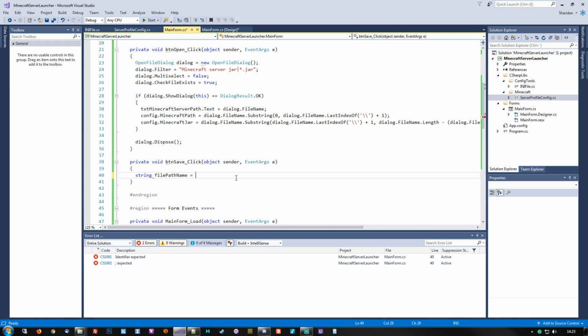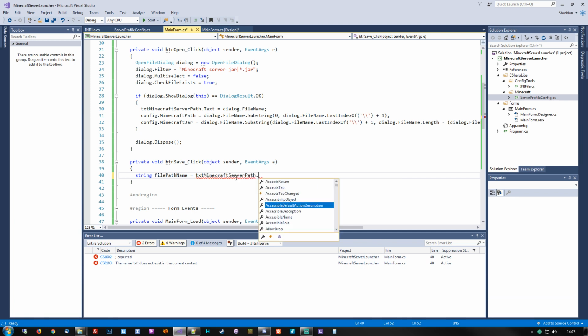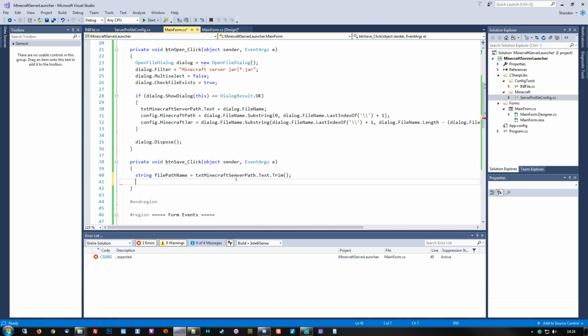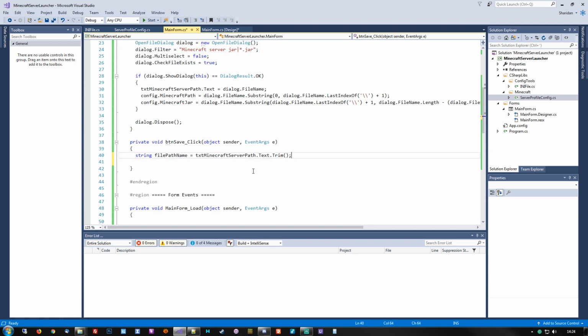So let's grab it from the text box. Just as a force of habit, remove any spaces that might be there. I know that it's strictly not needed, however, if you do append a space at the end of the file name, you could get some strange things happening.